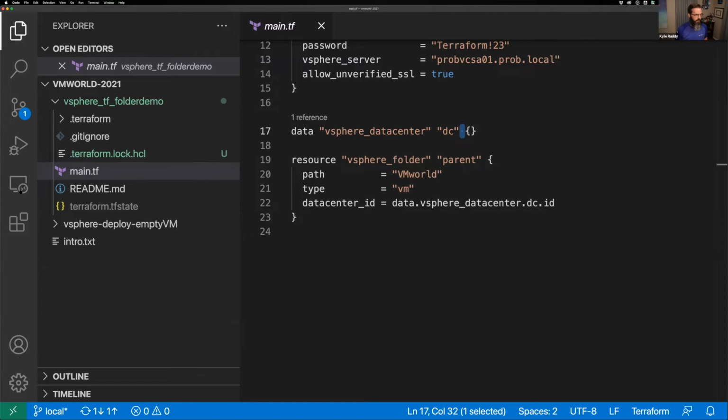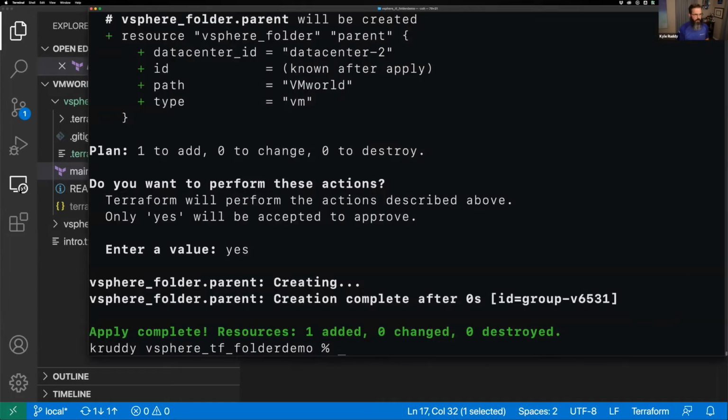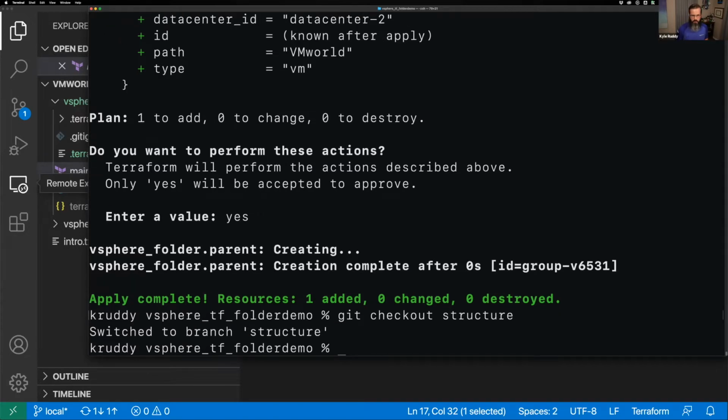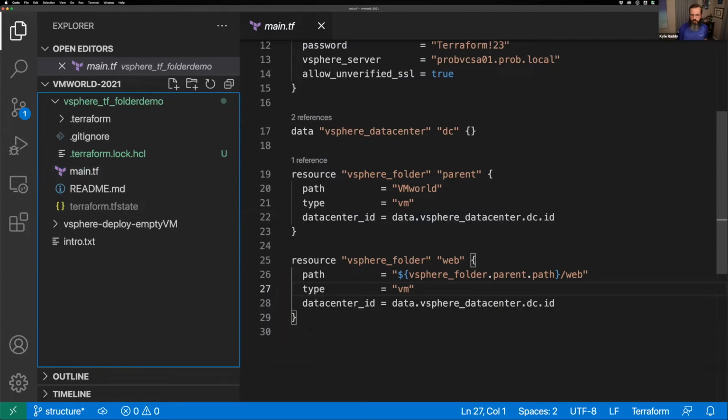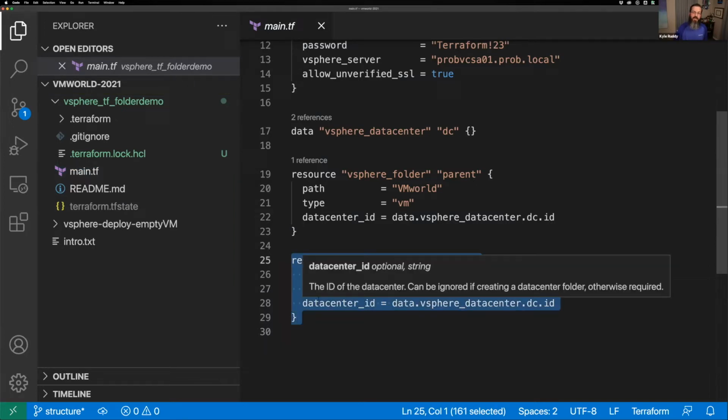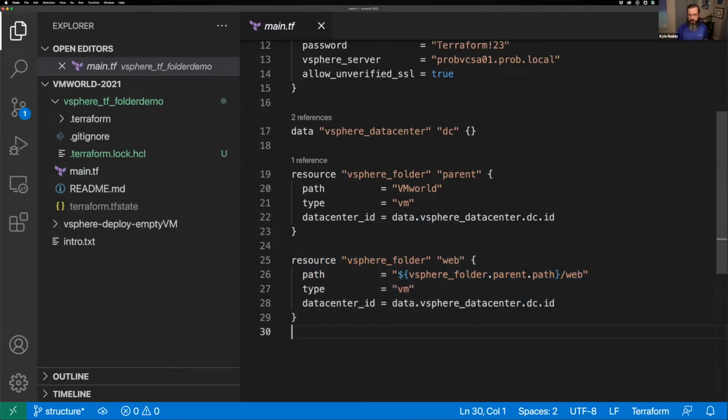So we're going back to our terminal session here, and we're going to switch my branch over. I'm using Git or source control for all of these things, so I can switch in between some of our demos here. So we're going to switch over to a structure. There we go. So now if we check out our main.tf file, we can see that this has been updated to now add in an additional resource by the name of web.